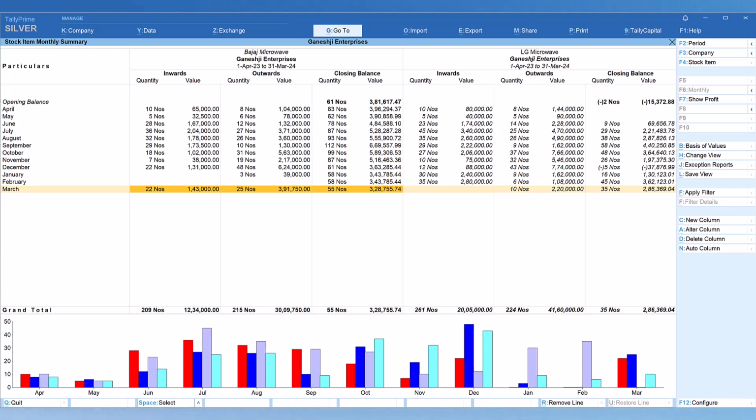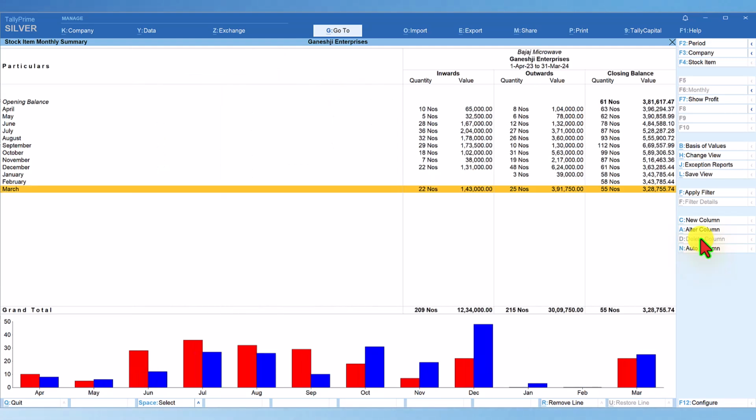Now once you have done the comparative analysis, if you want to remove this column, all you have to do is put your cursor here and you have this button called delete column. Click on delete column and the new column will get deleted. Deleting the column does not mean that you are deleting the data, you are only removing the information from the column.